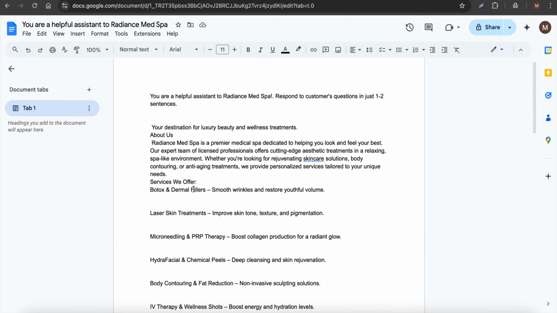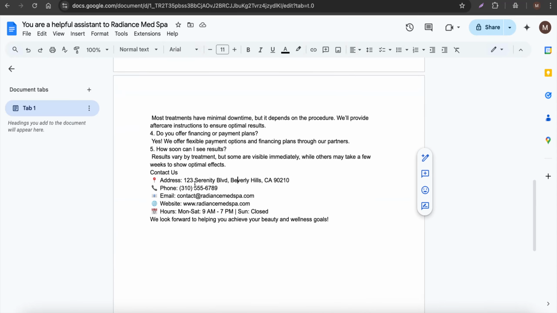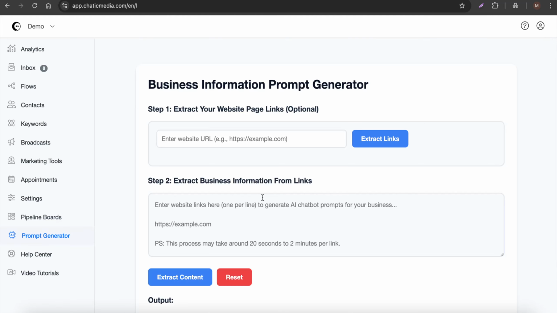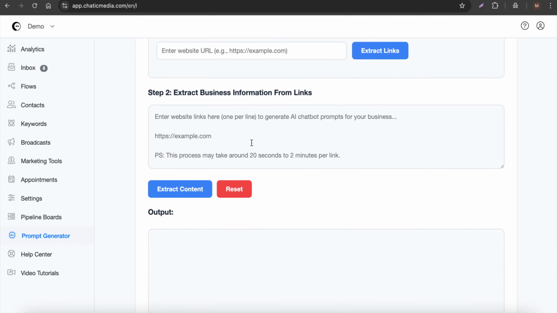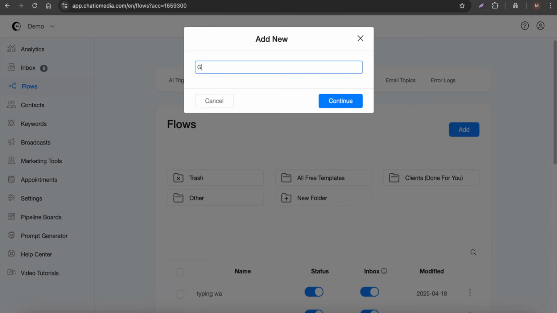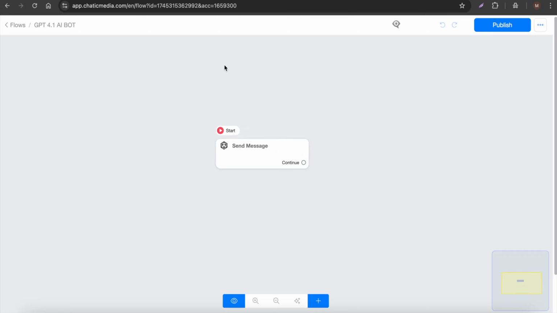If you're wondering how to grab all the information about your business, and you have some information about your business on your website, you can use this prompt generator tool right here to grab all the information on your website and use that information for the chatbot knowledge base as well. Now let me create a new flow. Go to the flow section, create a new flow, and let me name this flow GPT 4.1 AI bot. Click continue, and here is the flow.